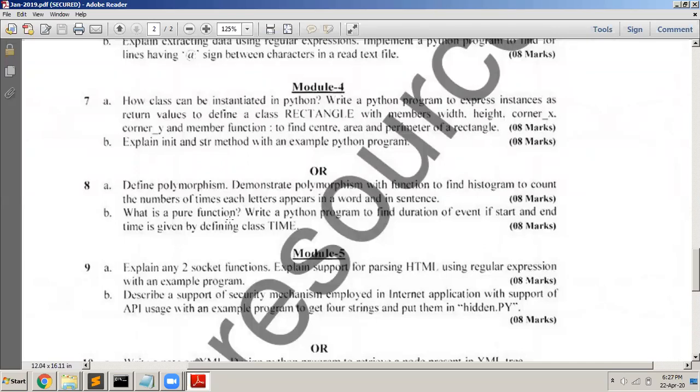What is a pure function? Write a Python program to find the duration of an event if the start and end time are given, by defining a class Time. Okay, now this is a good example. What is a pure function? Write a Python program to find the duration of the event, and all that.